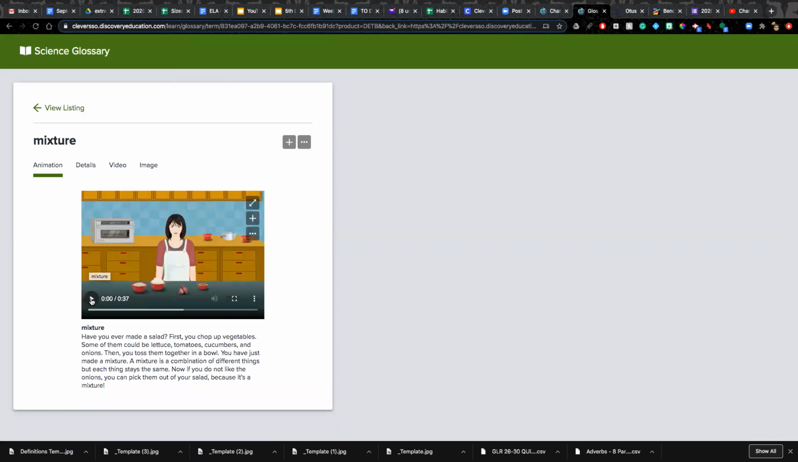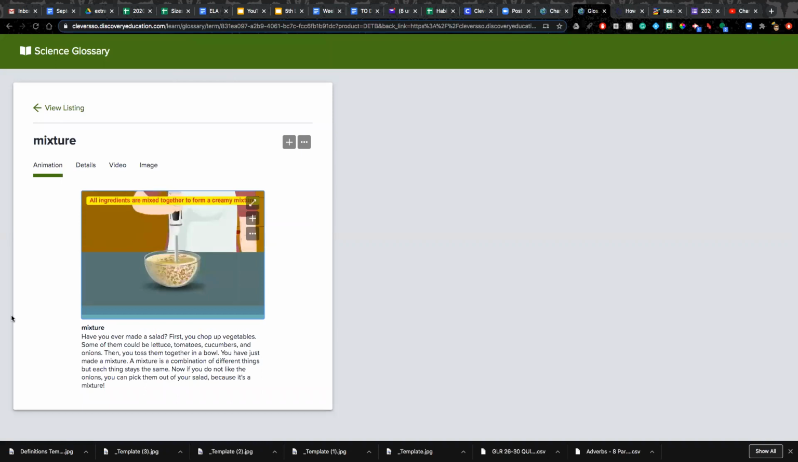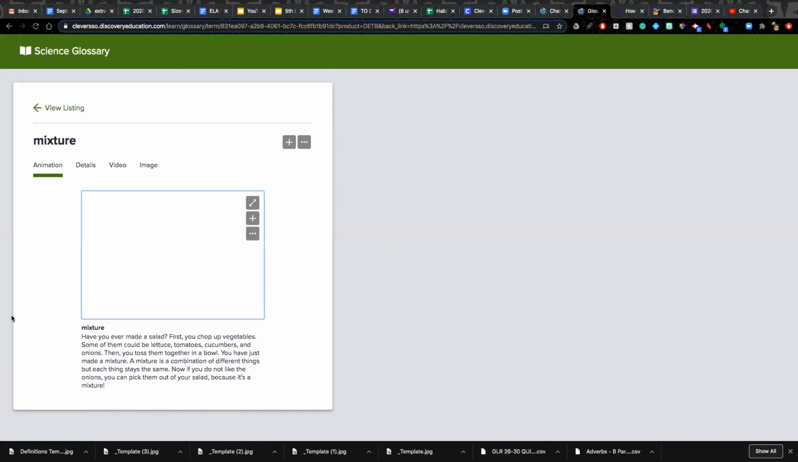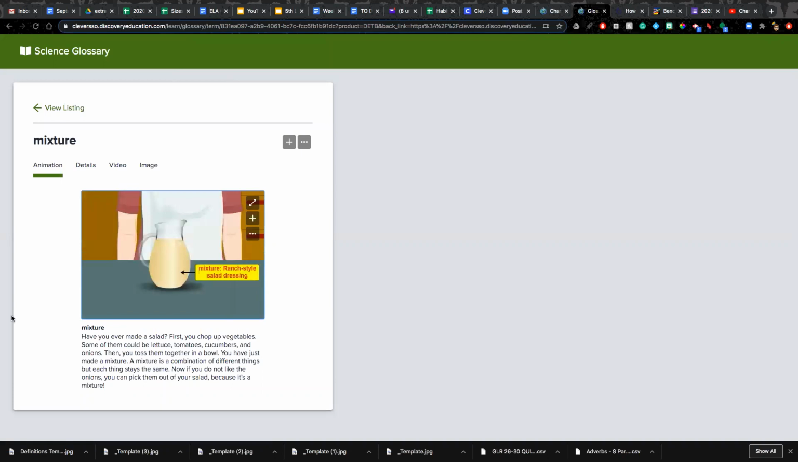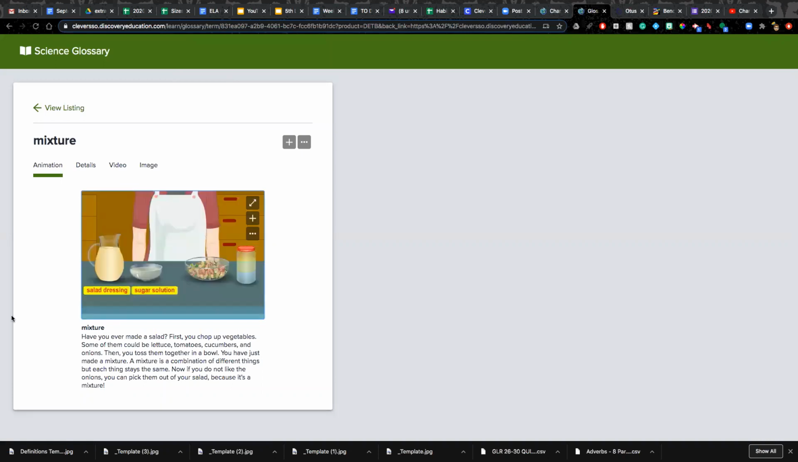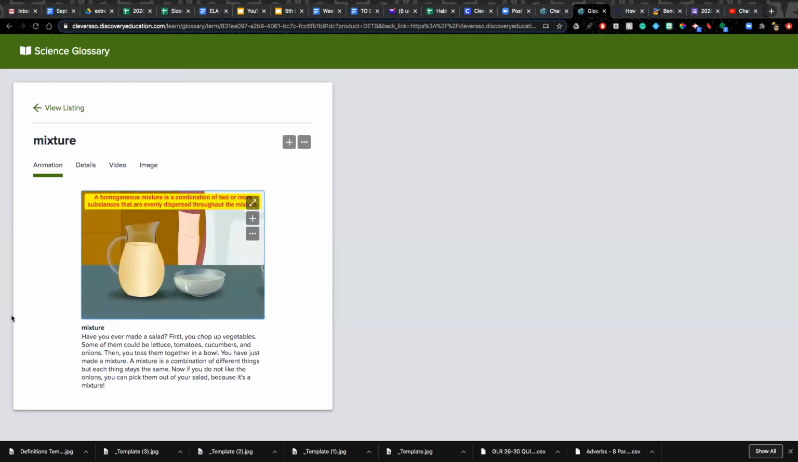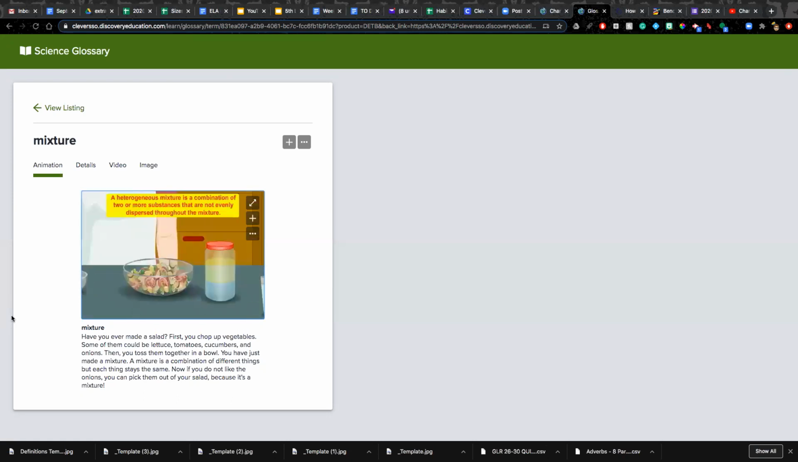It says, have you ever made a salad? First you chop up vegetables. Some of them could be lettuce, tomatoes, cucumbers, and onions. Then you toss them together in a bowl. You've just made a mixture. A mixture is a combination of different things, but each thing stays the same. Now, if you do not like the onions, you can pick them out of your salad because it's a mixture. And the video is also showing us how to make a salad dressing that's a mixture. And there are those two different types of mixtures, heterogeneous and homogeneous mixtures. All right, there is the one video.